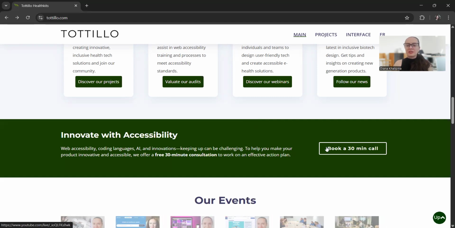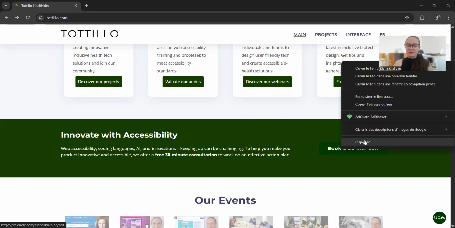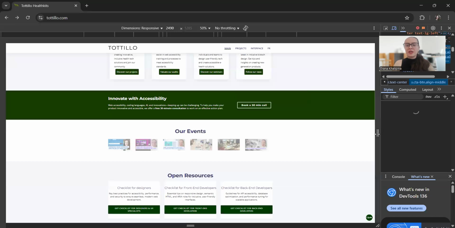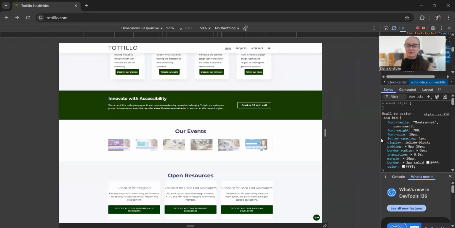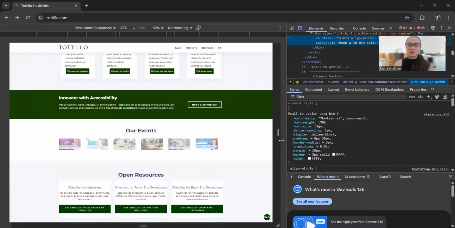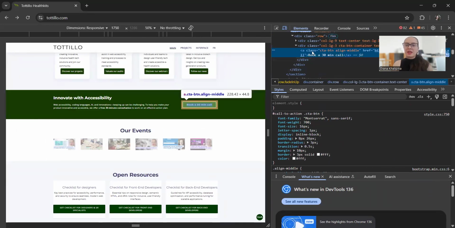Because if we take a look at the code, we can see that actually it's not just a button. I hope that you can see it on the screen, that it's actually a link that has the design of a button. But this is the problem because it's not a real button. So it has a problem with the name of this element. This is the problem that we see.